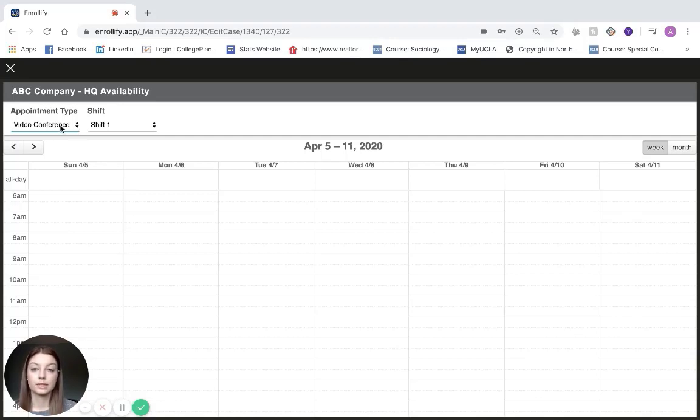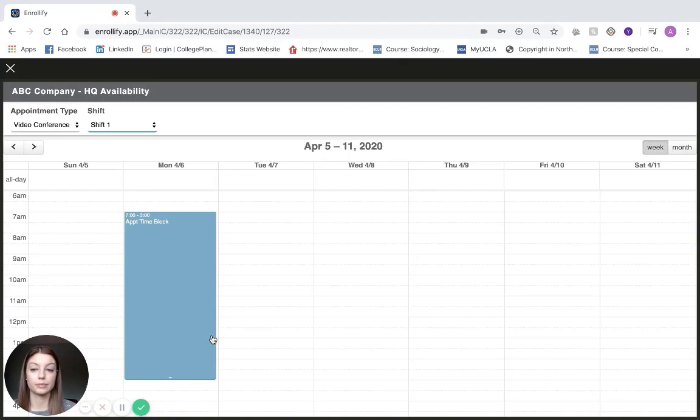So in this case, I'm going to set up appointment times for video conference enrollments in shift 1. Then in order to block out time, you simply double click on the calendar and an appointment time block will appear, and you can drag it to however long you want that appointment time block to be. You can also drag these time blocks around and adjust them this way as well.